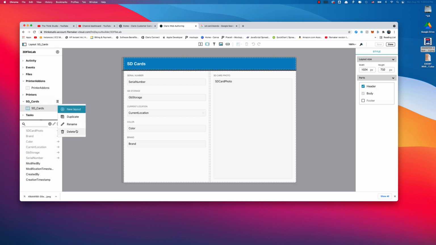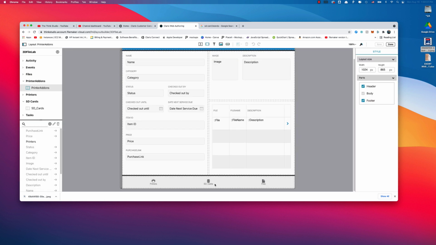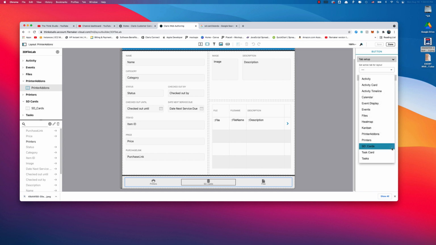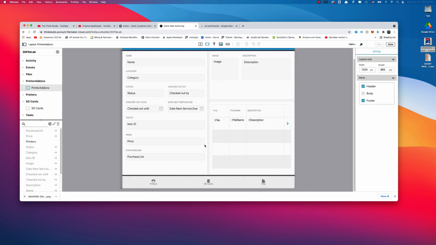I would like to edit the name here because the button bar goes by the name of the layout, it looks like. We got navigation there. Maybe I have to come in here. SD cards. The name of the table. There we go, that changes the name there.